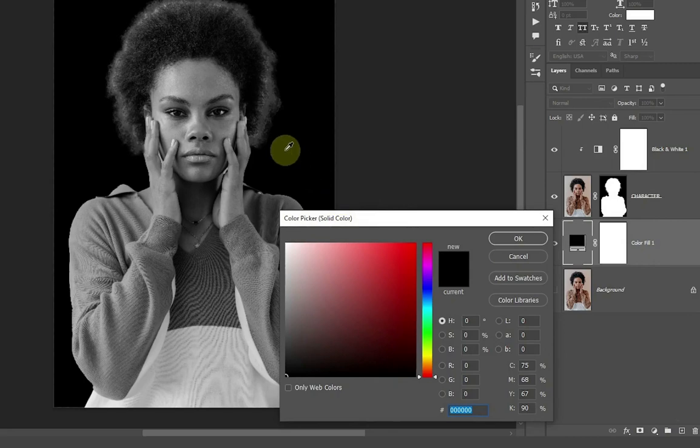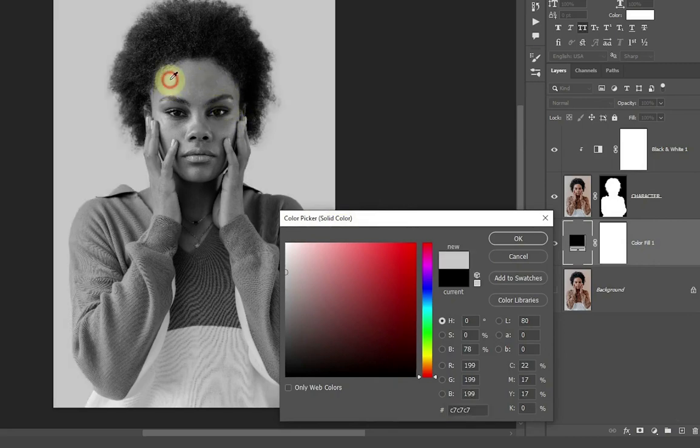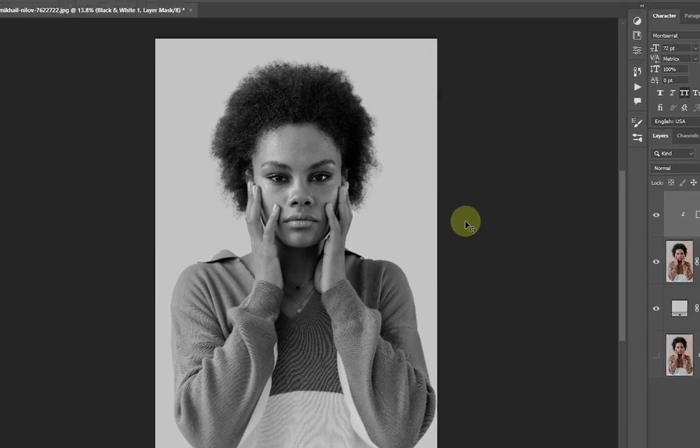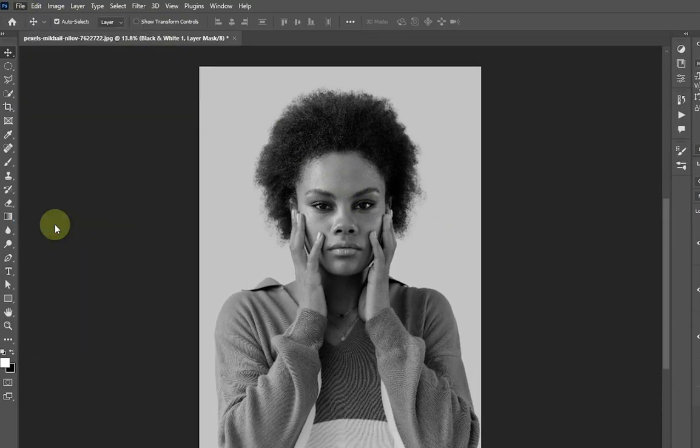Click on the highlighted area of the character to sample its color. After that, head over to the file menu and place the second image.